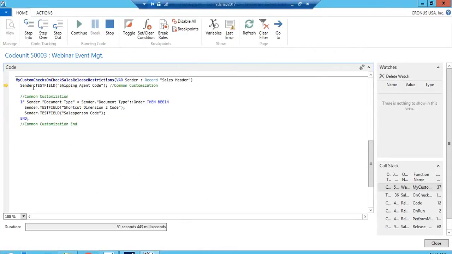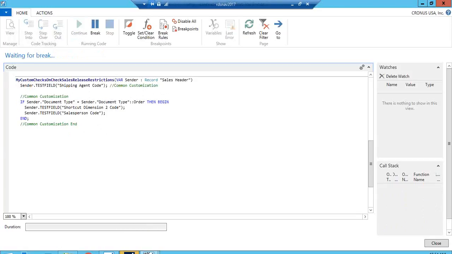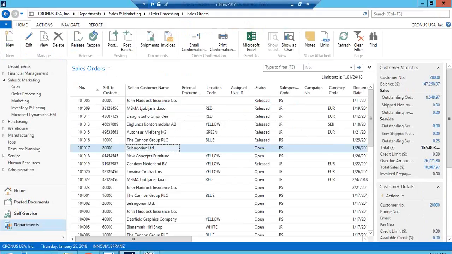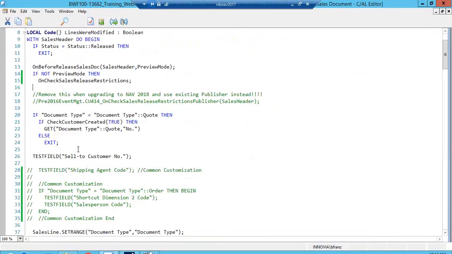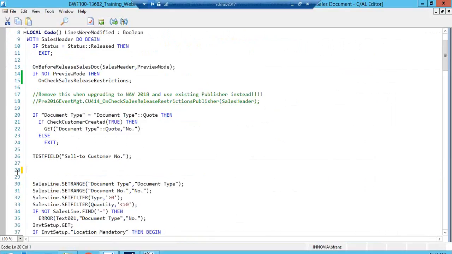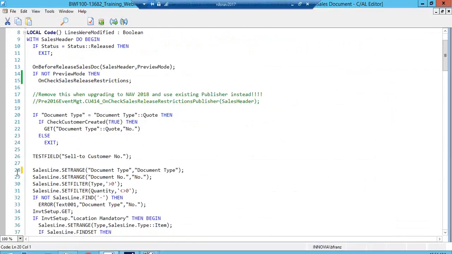We've had to reference or call that test field just slightly differently. Use the parameter that's being sent to us. Other than that, code is the same, and the behavior is functionally equivalent. Even though in this example we would have removed customization from NAV's object.